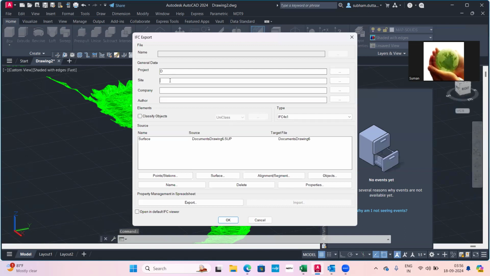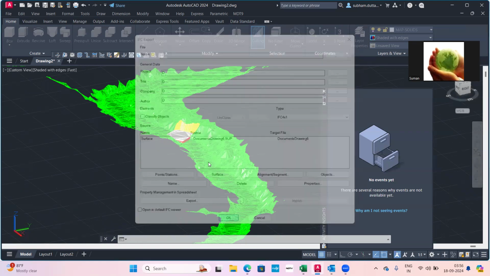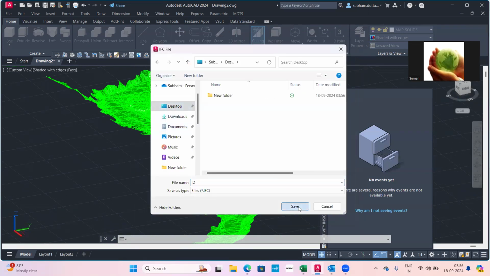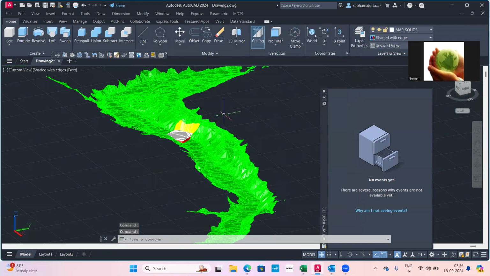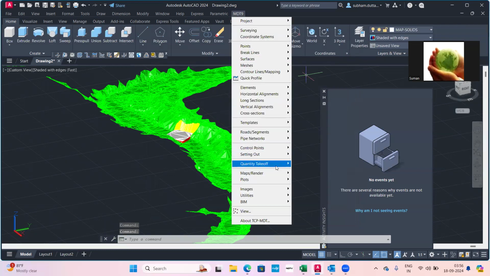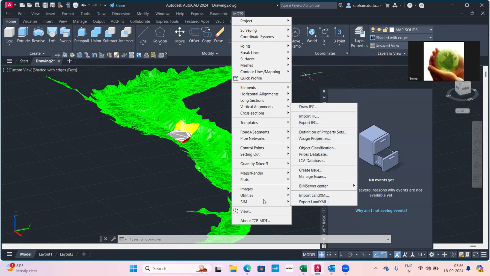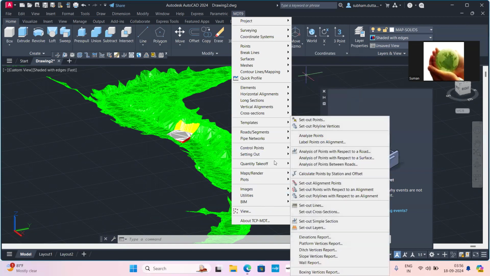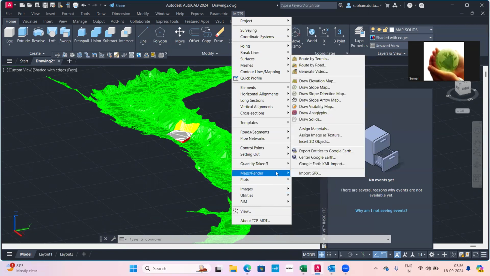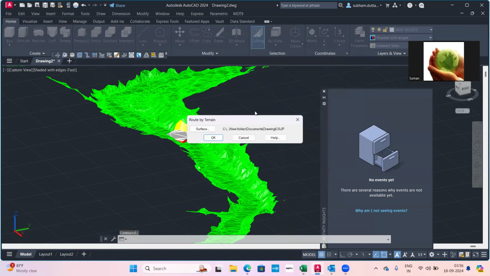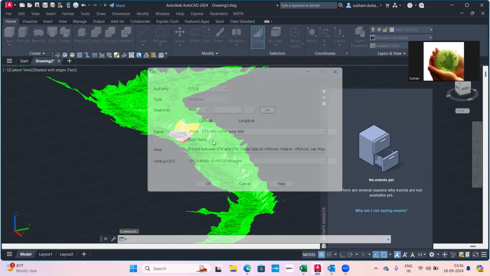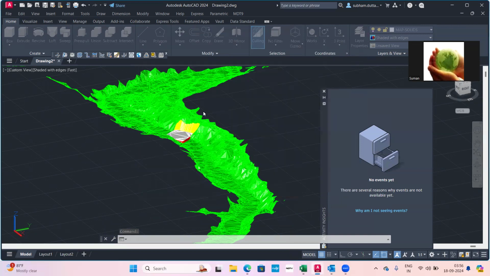Okay, so project say A, D, D, D. I'm just going to this desktop, save. You can export in an IFC file format. Similarly, you go to the utilities, BIM, and then I go to the setting out quantity takeoff, maps render. So route by terrain, I click on the OK option and select this.